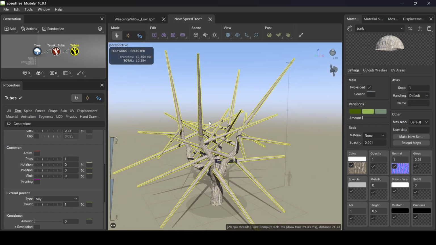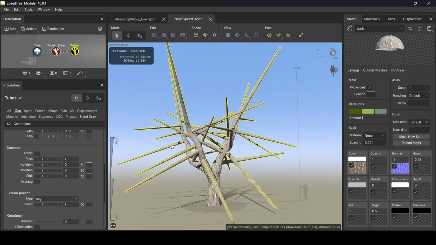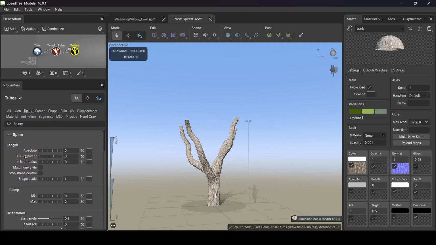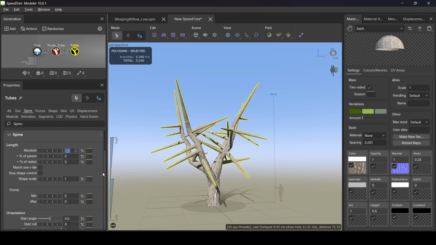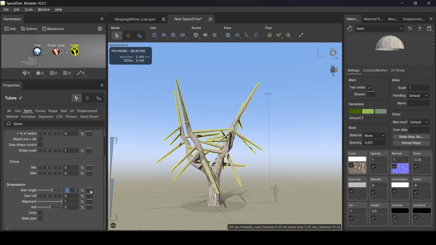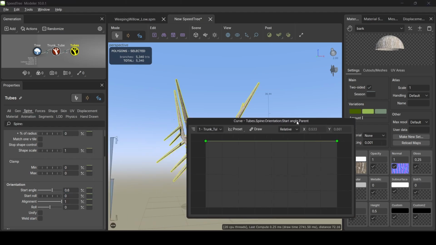Now go to spine, set parent to 0 and absolute to 11.7. Yeah, that will do, and the starting angle will be around 0.6, and let's change the curve from bottom to the top.